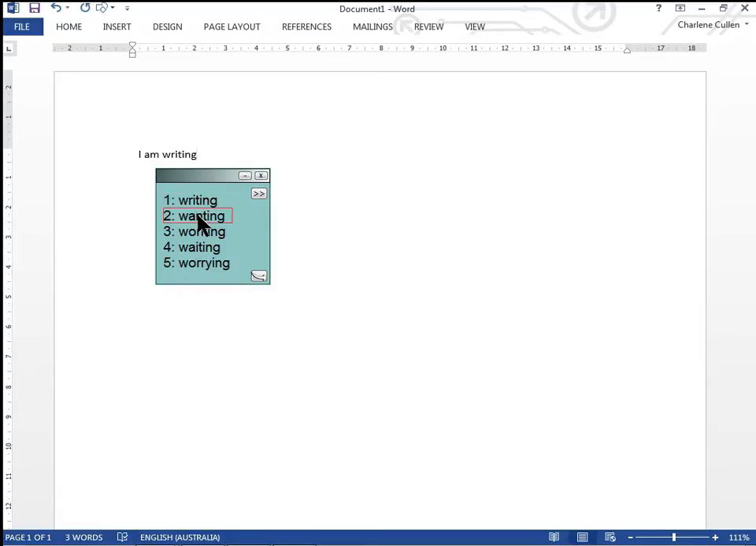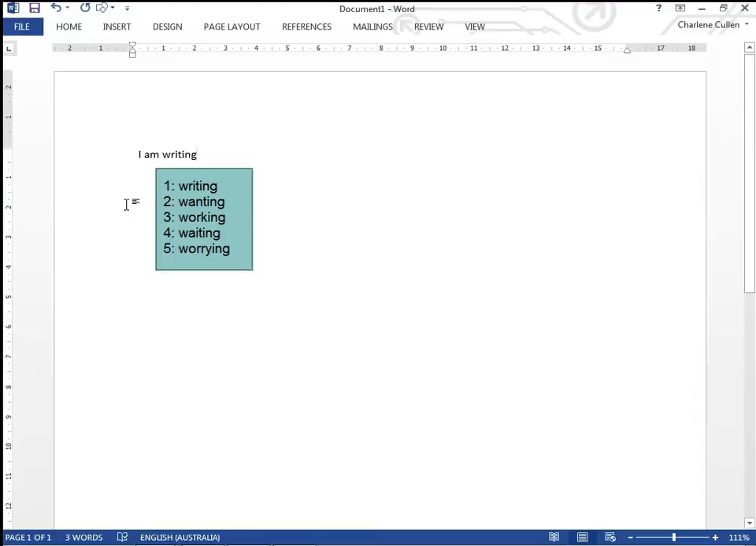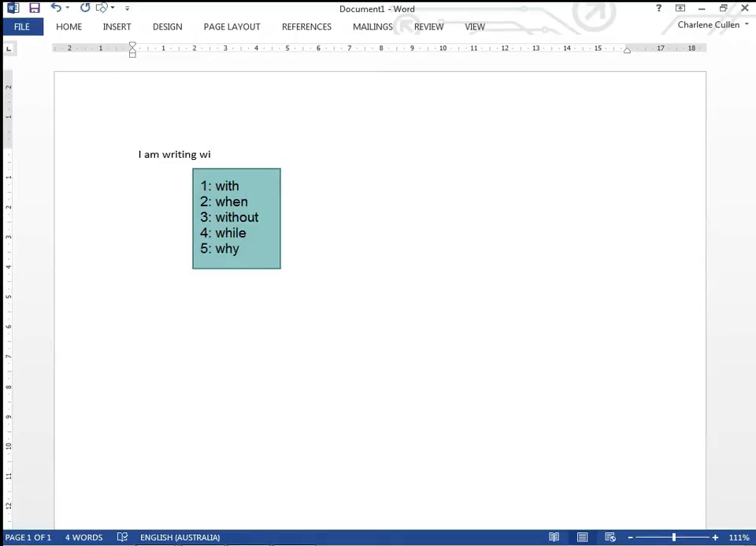Wanting. Okay, and then I can select a word by clicking on it, or I can use the number on the keyboard, which is good for some people who might be better with the keyboard than the mouse. So I'm just going to finish my sentence. So with, I'm going to click on that one. With. Okay, and I'm just going to start to type Co-Writer, and you can see that that's predicting that fairly quickly. So let's just choose the number 1 to select Co-Writer.